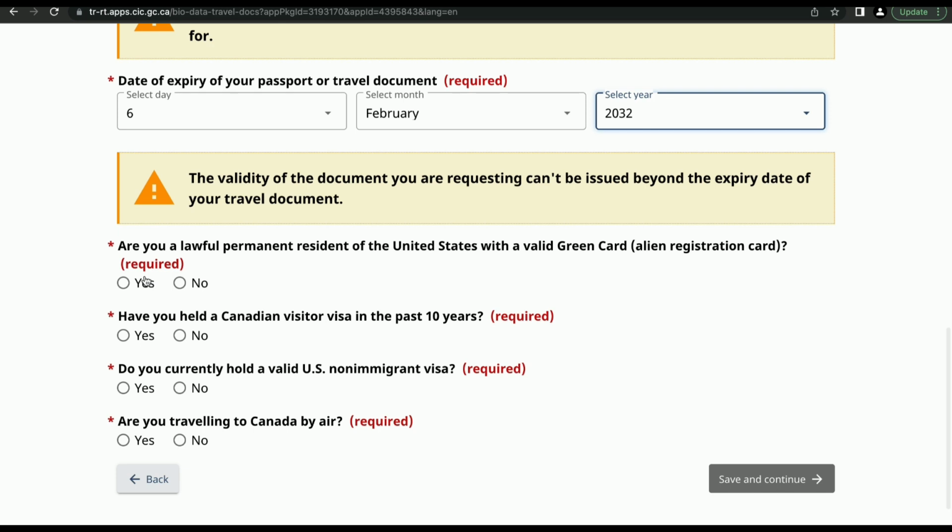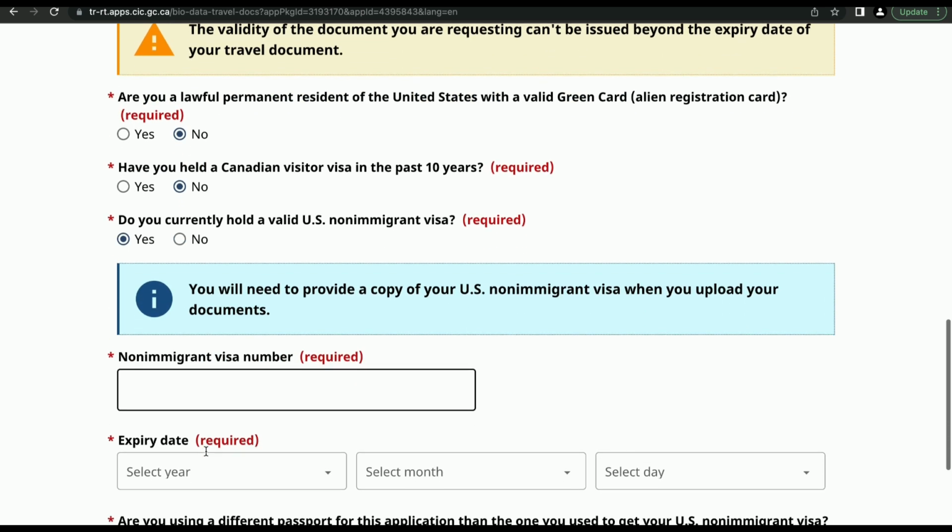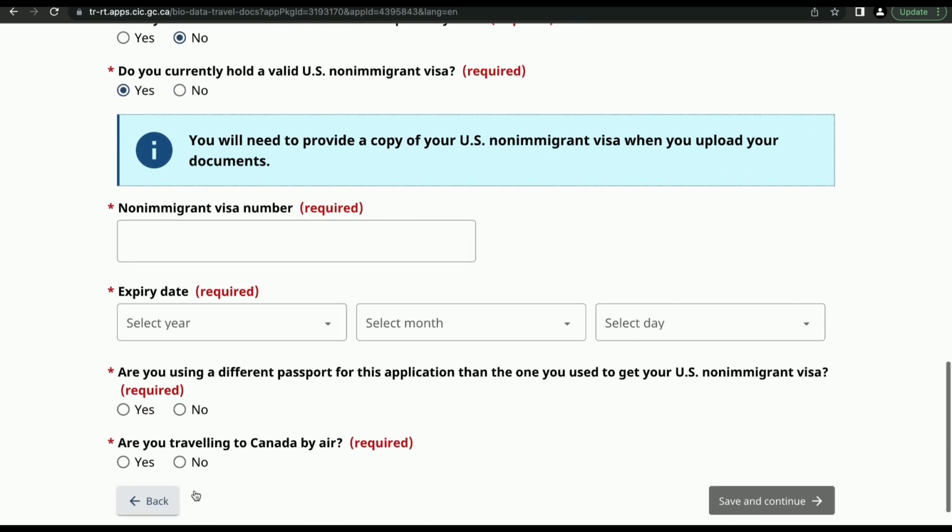So this is done. Are you a lawful permanent resident of the United States with a green card? Select yes or no, whatever is applicable for you. Have you held a Canadian visitor visa in the past 10 years? Yes or no, whatever it is. Do you hold a valid US non-immigrant visa? This even counts your US tourist visa. So if you have that, click yes and add the visa details and everything. Right now we'll just click no, and if you click yes here, let me just add, let's see that.